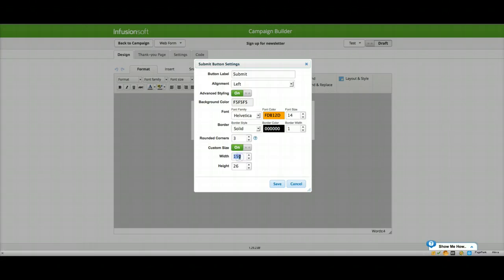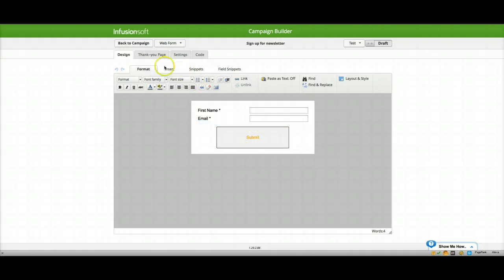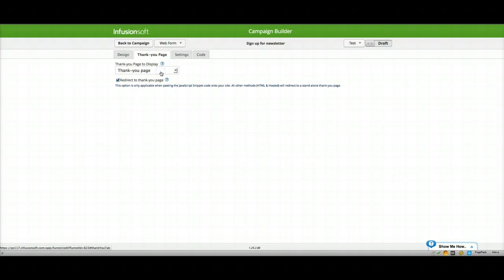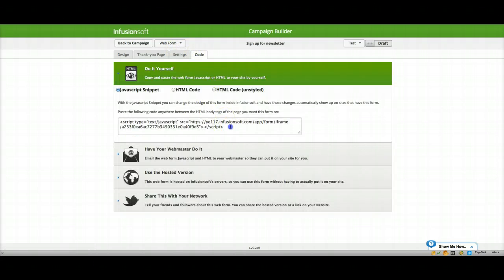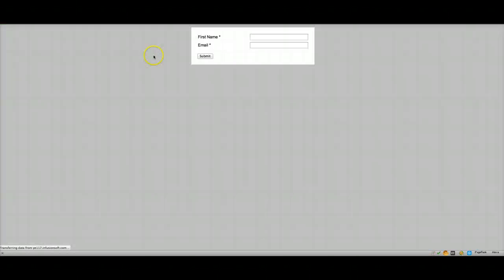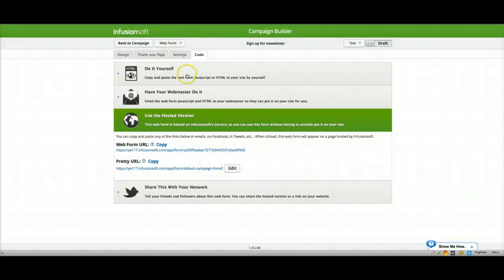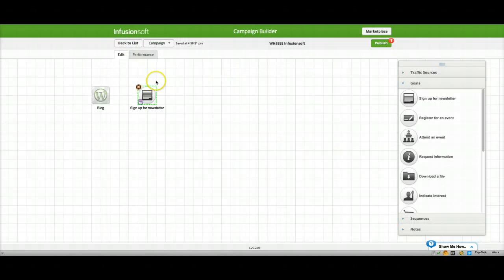So if I want it to be bigger, I want it to be 250 by, say, 75. And I want it to be centered instead of on the left. I can do all those things right in here. The thank you page, I just set it to, you saw I had it go to my regular thank you page, my Marketing Artfully thank you page. I can send myself an email, and I always write this nice to myself. And then this is the code that I would just drop into my website, or I could use this version of it, and it's not going to look pretty right now, but that's how you make your little form.